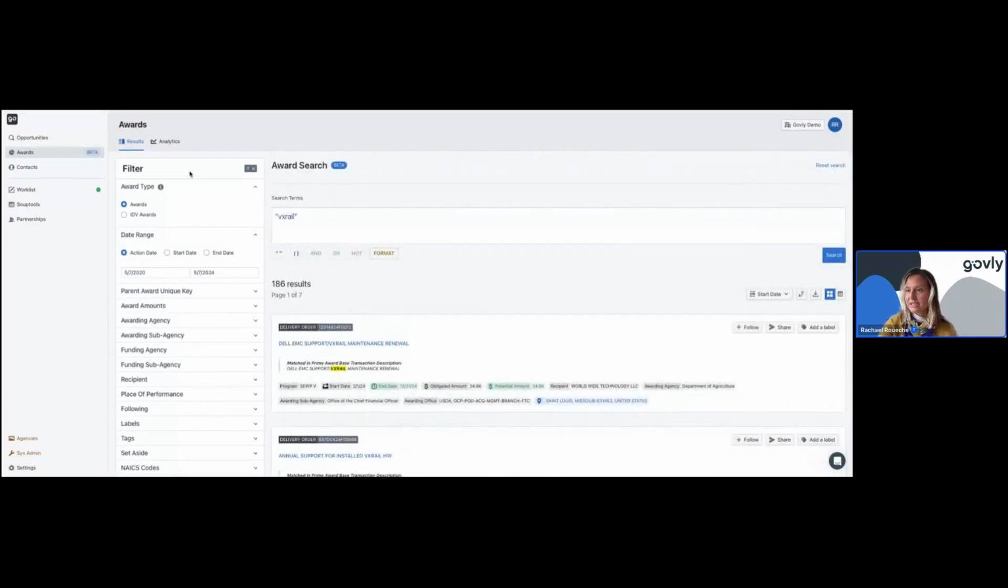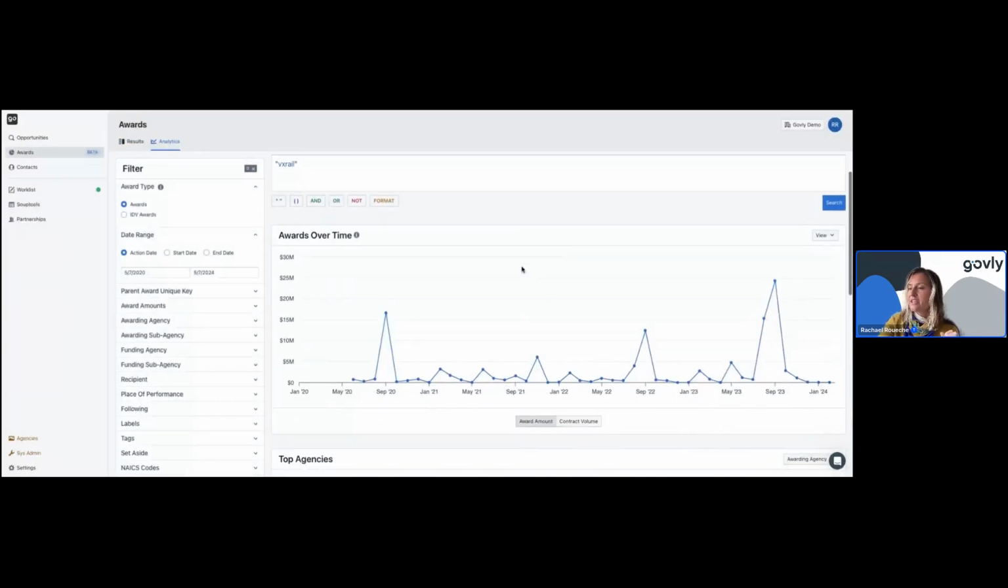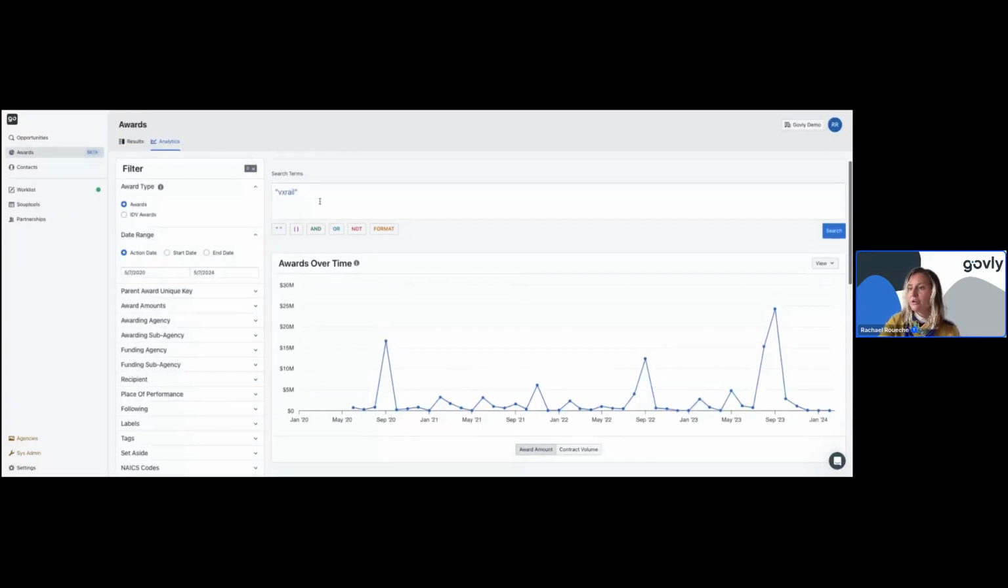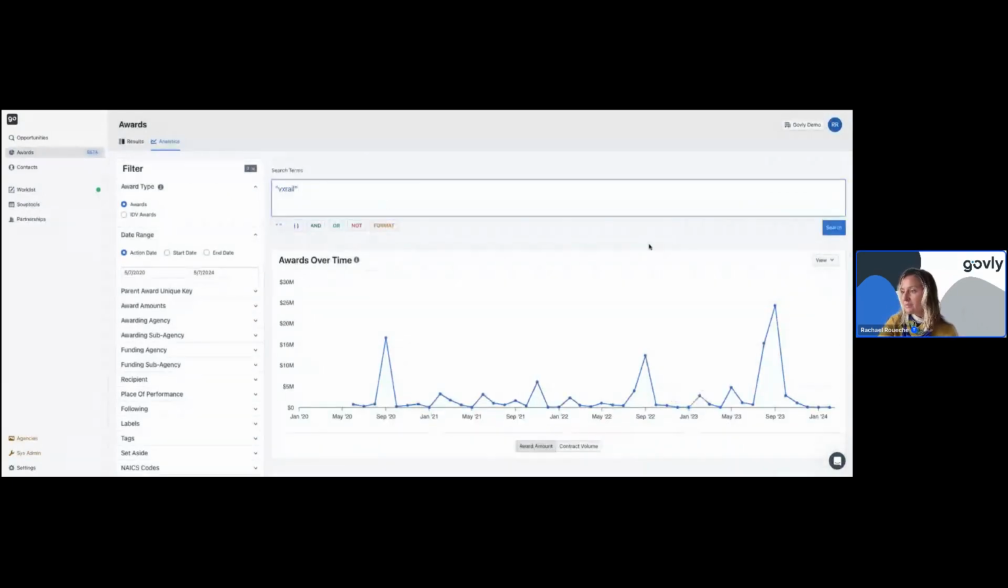But where this gets really interesting is if I click over to analytics, and I can actually see trends over time. So for all of these VxRail awards, it looks like there was a spike in 2020, another smaller spike in 2022, and then a big spike in 23. And my original question was, which federal agencies are purchasing from my competitors? So if this is my competitor and I want to see which federal agencies have been purchasing this product, I can actually look at different views of this awards over time chart.